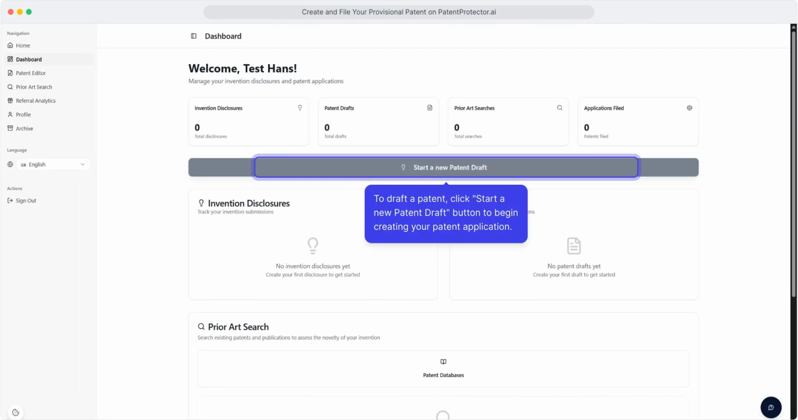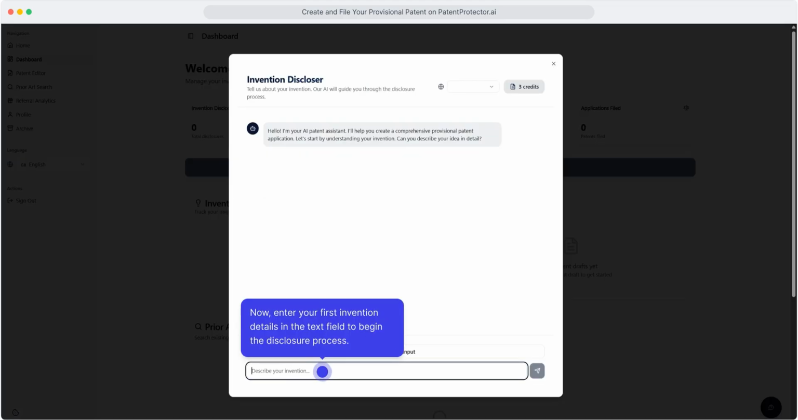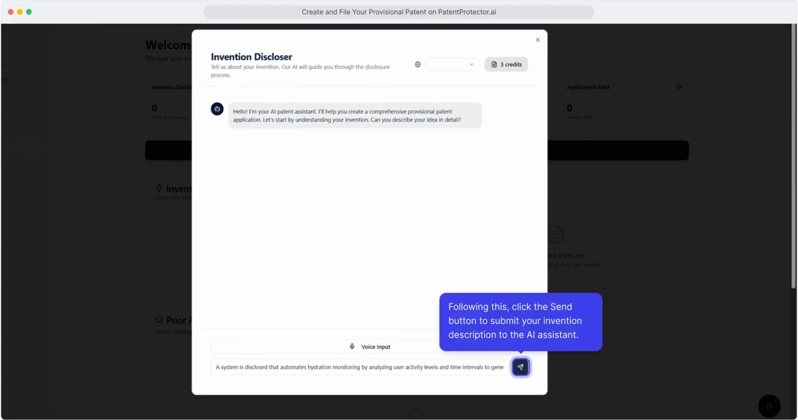To draft a patent, click Start a New Patent Draft button to begin creating your patent application. Now, enter your first invention details in the text field to begin the disclosure process. Following this, click the Send button to submit your invention description to the AI assistant.